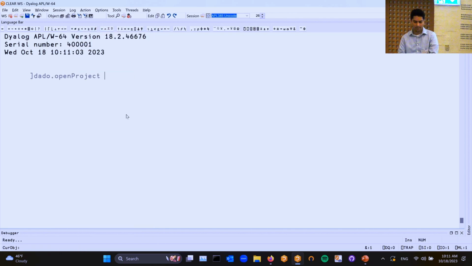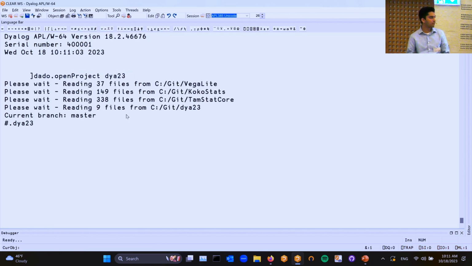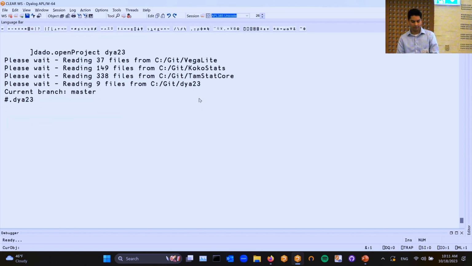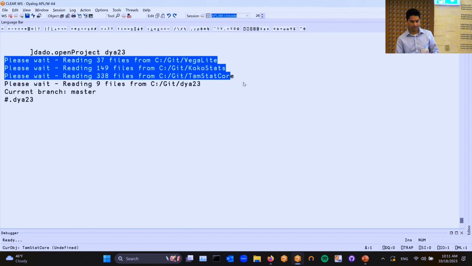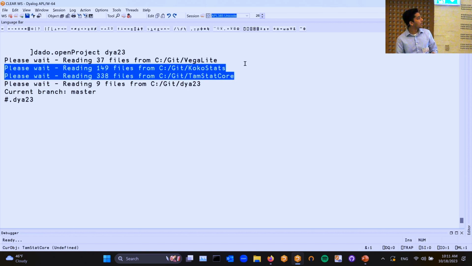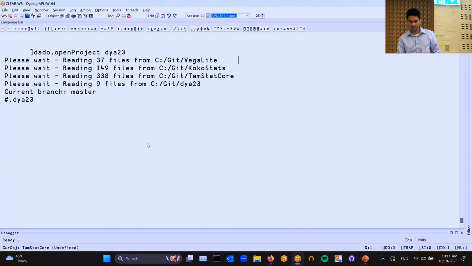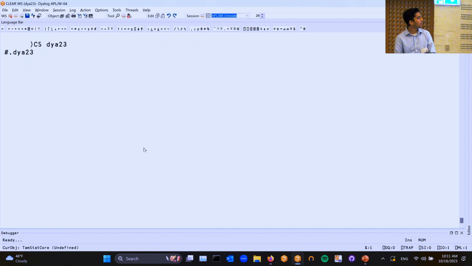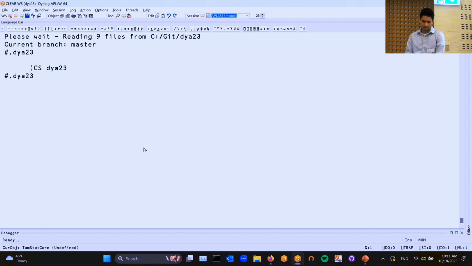So what I'm going to do is open a project, and Morten spoke about projects. Once you start using Link, you should look into using a project management tool, which allows me to have, I only have nine functions in this Dyalog 23 project, but it's loaded all these dependencies that I specified: KokoStats, the TamStat core, and a little bit of visualization. So I'm going to move in here, and we're going to continue looking at this regression example.